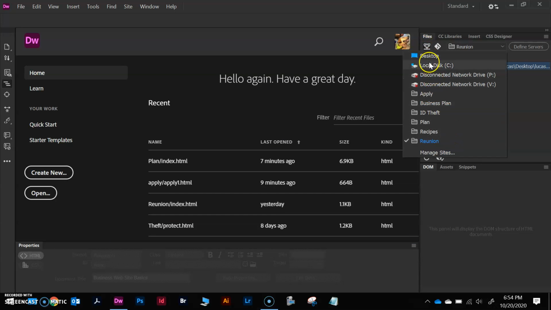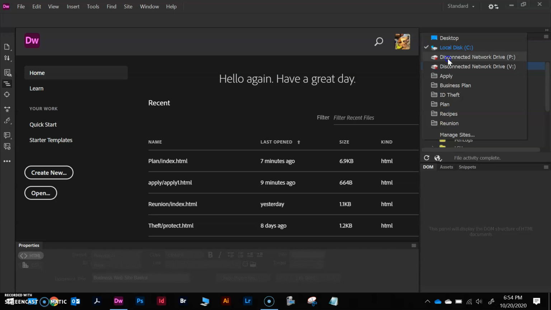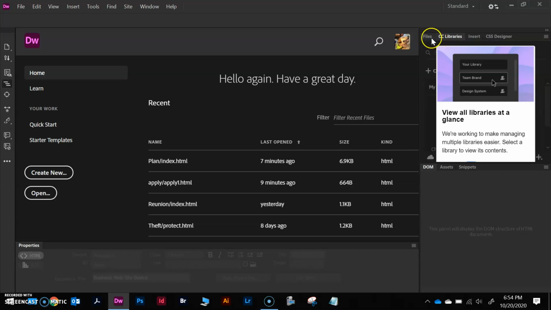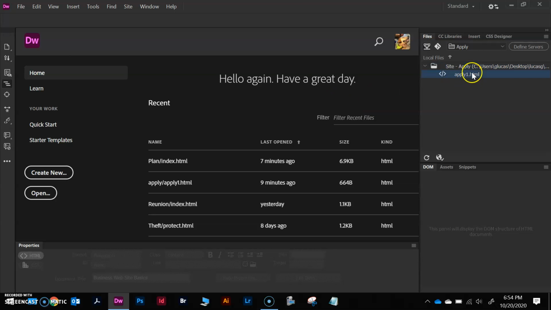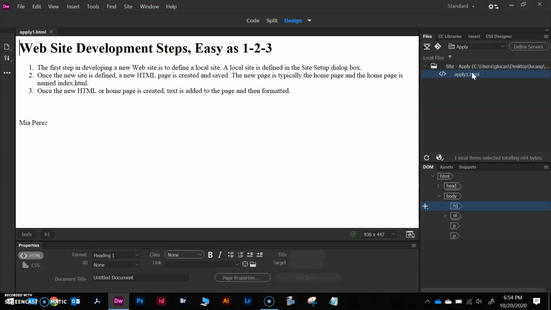I wouldn't be going anywhere else trying to open up files through your local disk or through your desktop at the very top here. I'd forget about that altogether. Okay, so we're looking for these files here, simply working on apply, and then you can bring up apply one. Hopefully this helps.